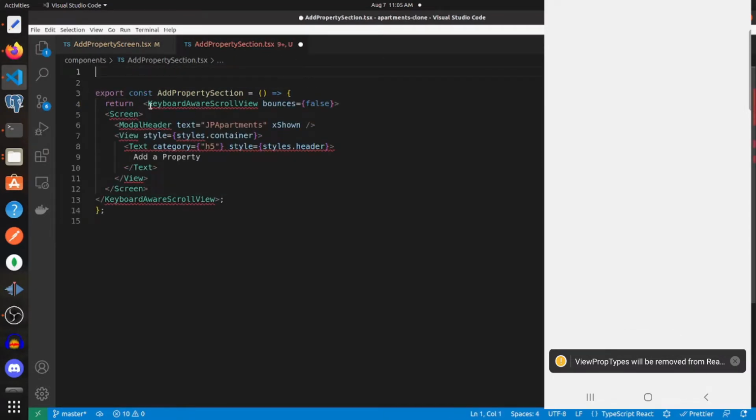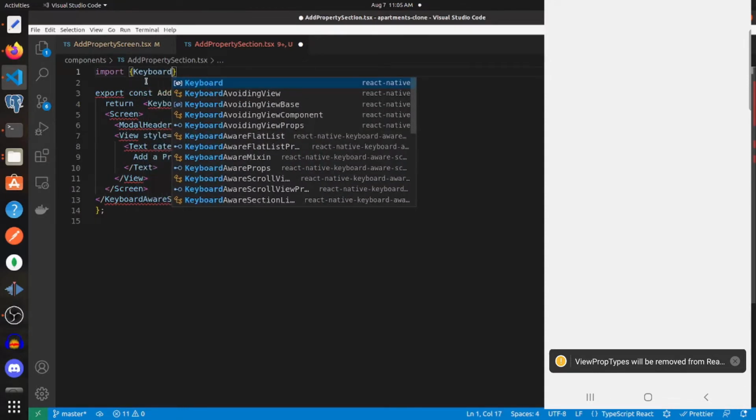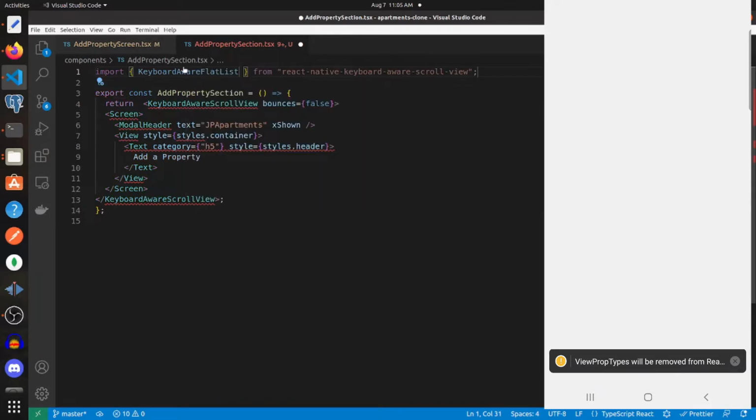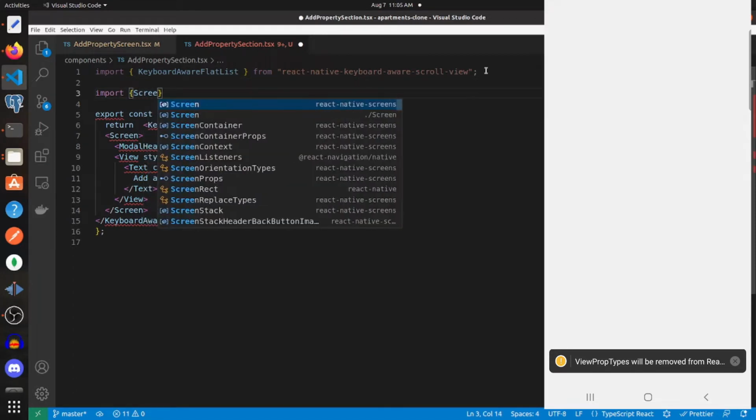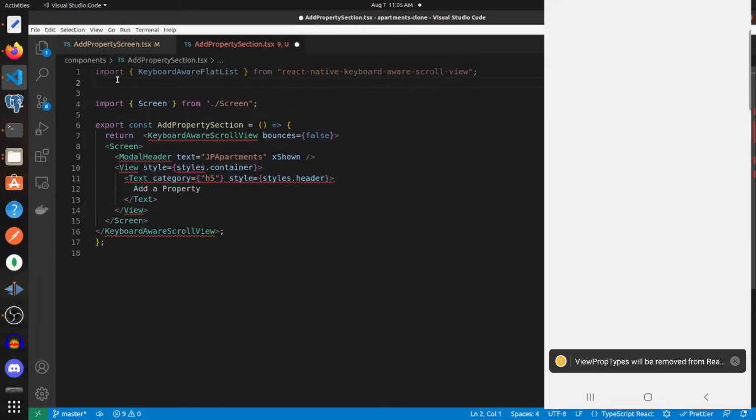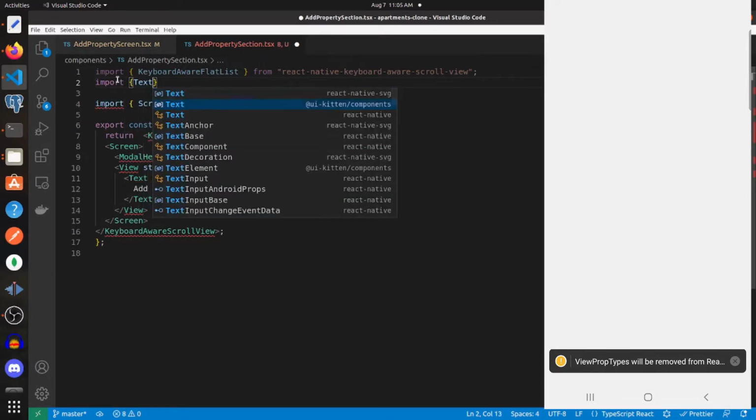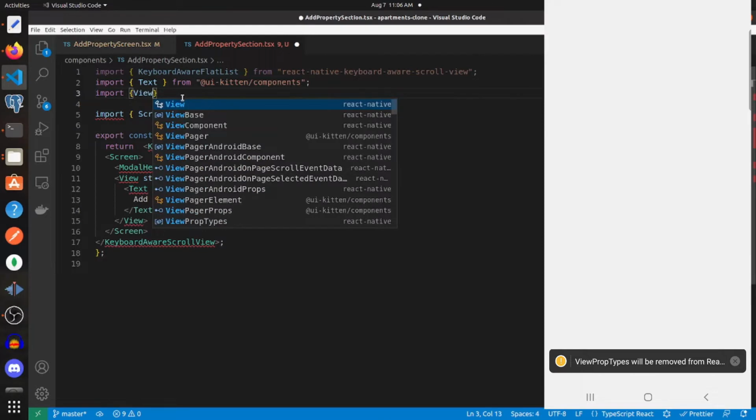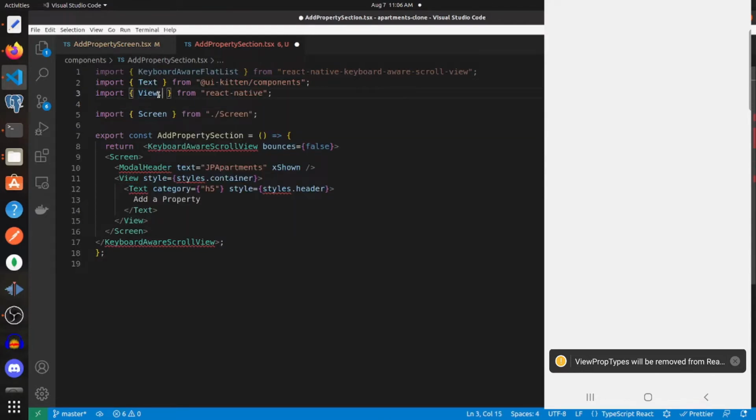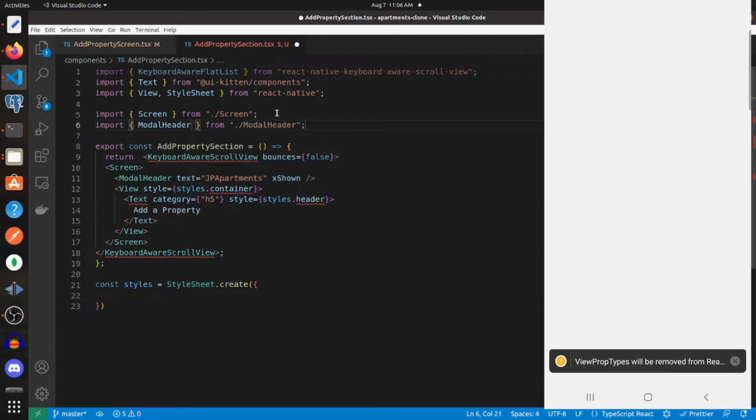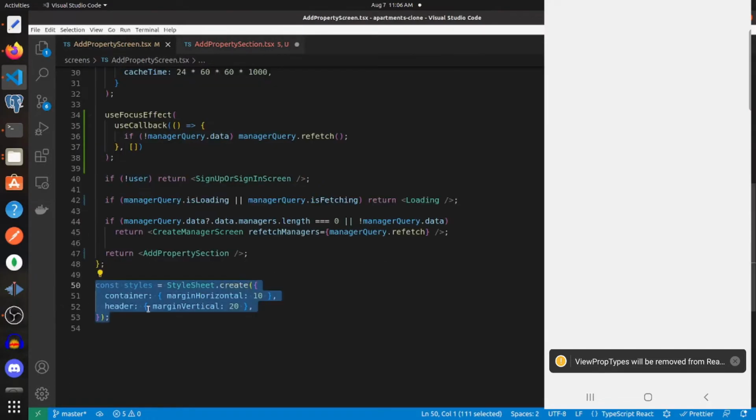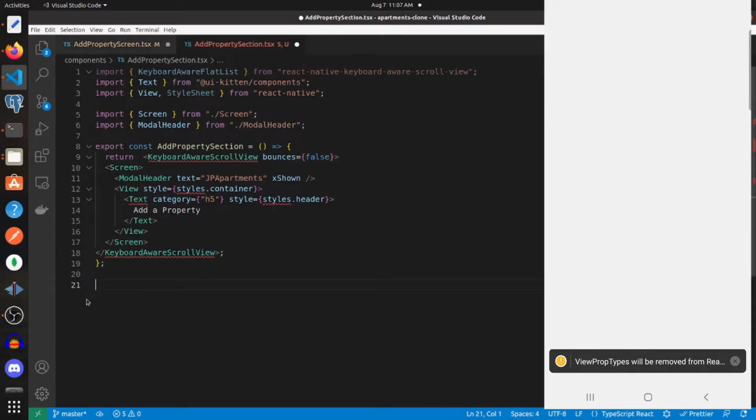Now instead of importing keyboard aware scroll view, we're going to import keyboard aware flat list. Then we need to import screen from our local components. Then up here, import text, import view from React Native, and import style sheet as well. And let's import modal header. Now let's go back here and cut our styles, and then paste them here.